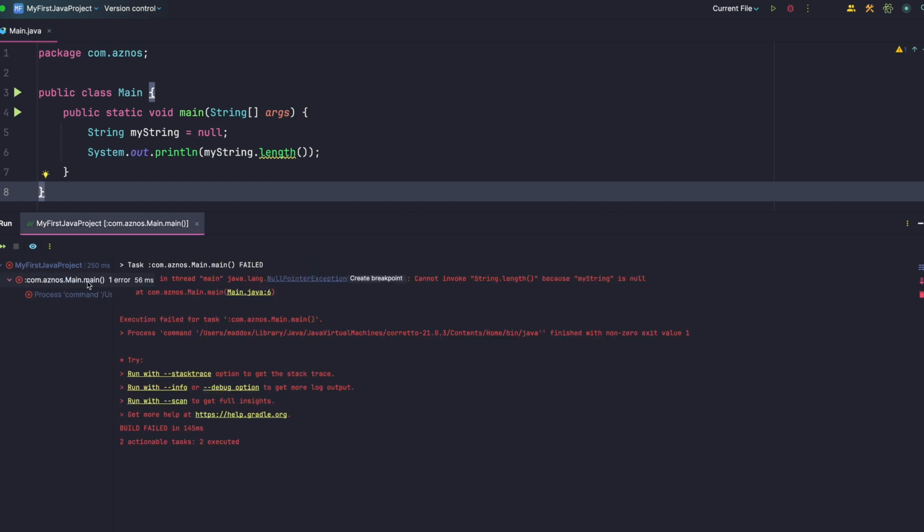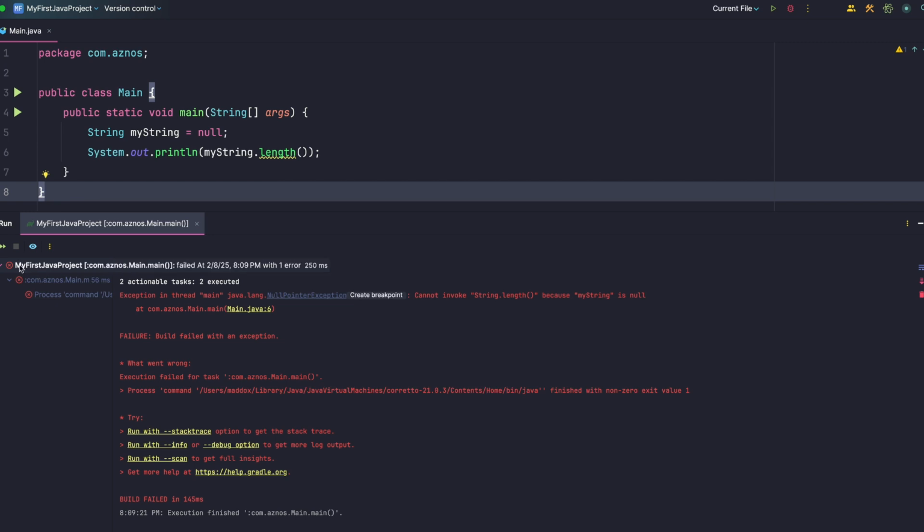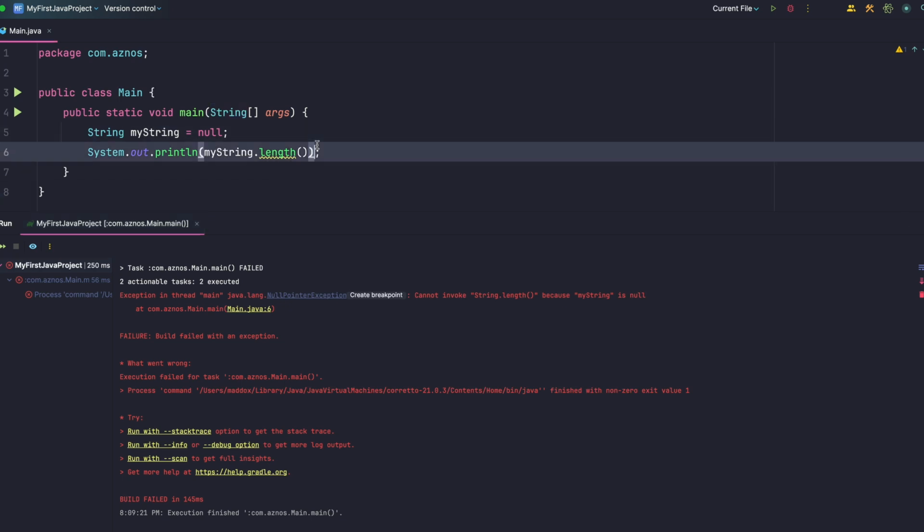And then if we come up here to the root of this, my first Java project, we can see the full thing: Exception in thread main, cannot invoke String.length because myString is null. So we should hopefully know the reason for this. We cannot access a length of nothing. But this might look a bit daunting, so let's take it down step by step.